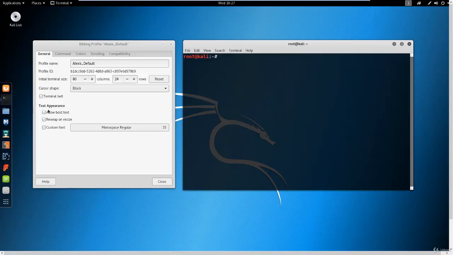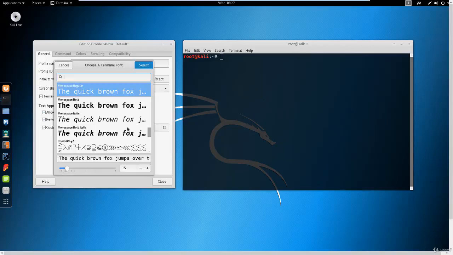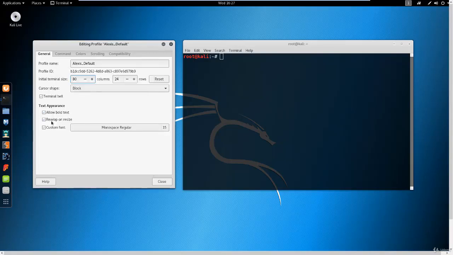In addition, you can increase your text size. You can also change your font. I like using the monospace font that comes with pretty much all Linux distros. You can also rewrap the content. You can also allow bold text if you want, which is very important. I highly encourage that you keep that checked.